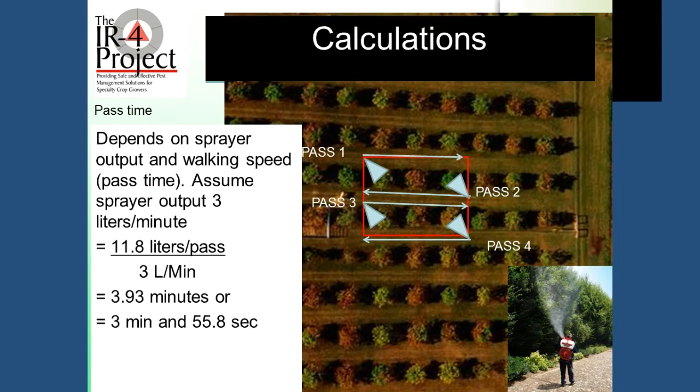All right. So pass time depends on the sprayer output and walking speed. Assume the sprayer output is 3 liters per minute. 11.8 liters per pass, that's what we calculated earlier, divided by 3 liters per minute, that's how much the sprayer is putting out. We need to take 3.93 minutes, or 3 minutes and 55.8 seconds each pass. So that's our target pass time. Next slide, please.